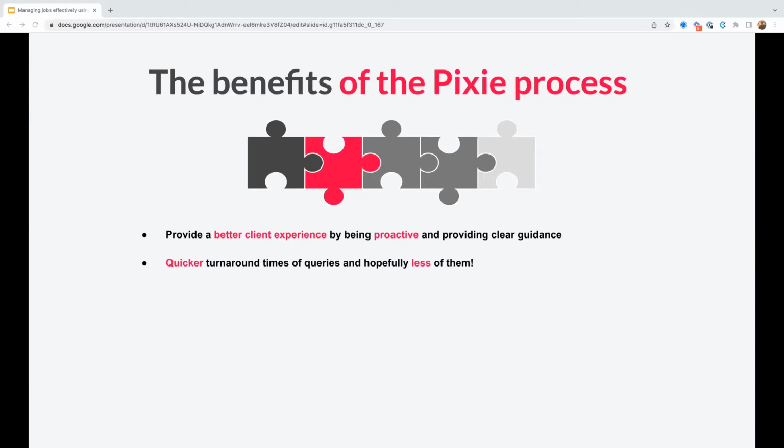It's going to give your client a better experience because by using Pixie effectively, it's going to allow you to be proactive and provide the clear guidance at the right time to the right clients. It's also going to give you a quicker turnaround time of those queries, and hopefully, because of the point above, there'll be less of them. But also by benefiting from Pixie's email integration and keeping those queries directly linked to the appropriate task, it means that all of your correspondence with each client is going to be really transparent. So it allows you to quickly, as a manager, get into the query, understand where it's at, and move a job along.